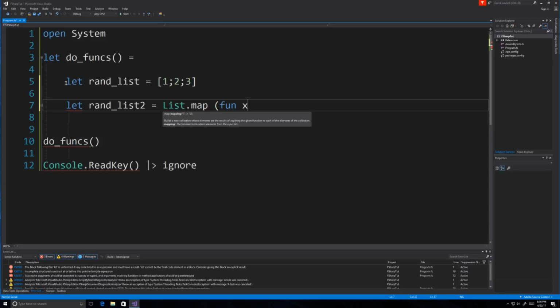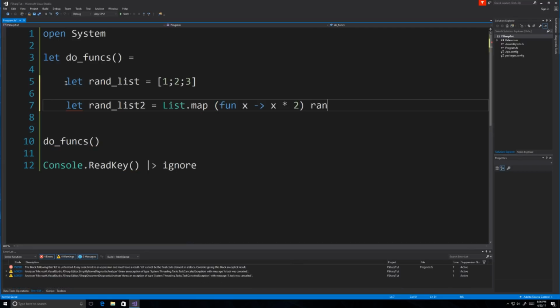So we're going to say fun x. This is a function that's going to receive a value of x. And for each value of x, it is going to multiply those values by 2. It is going to receive input of random list, and it's just going to go through random list, value 1, multiply it times 2, and add that to the random list 2, and so forth and so on.